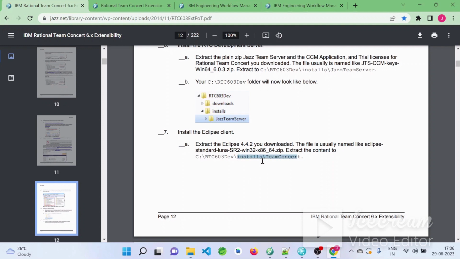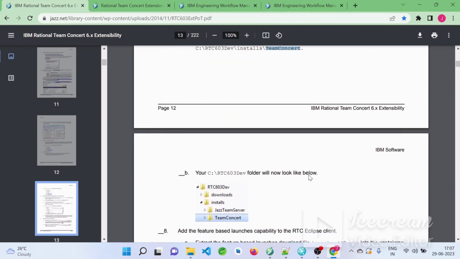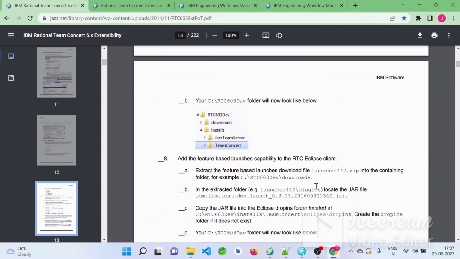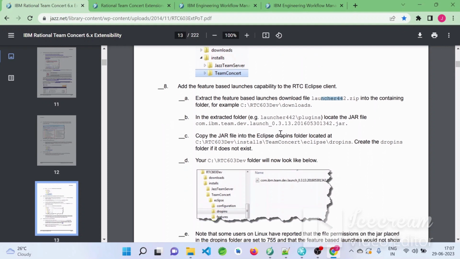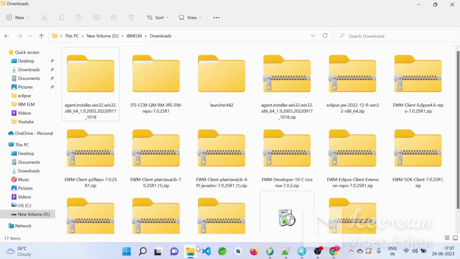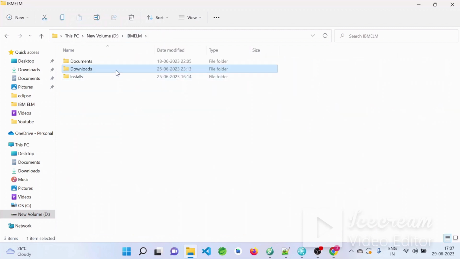This install team folder, you need to create it. Here you need to put your Eclipse inside this folder, and inside it you can put your launcher, that too in the drop-ins folder. Currently I'm not using an external Eclipse client.